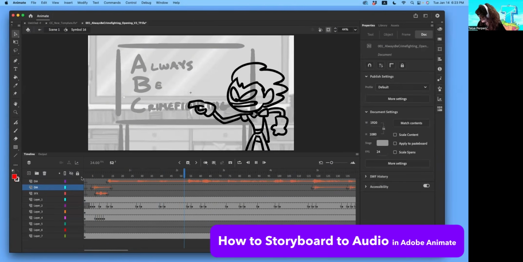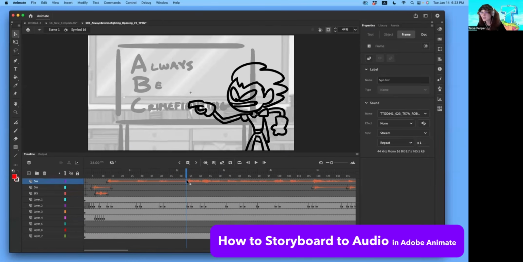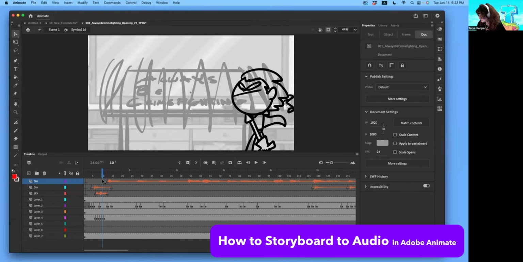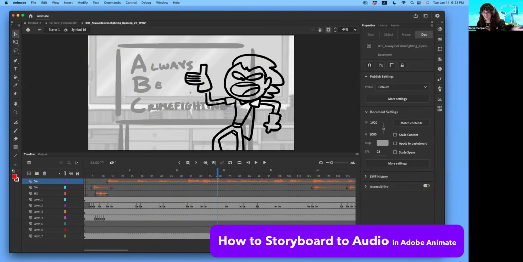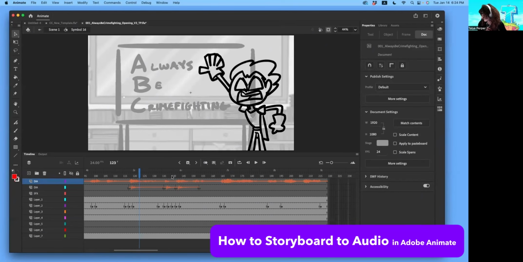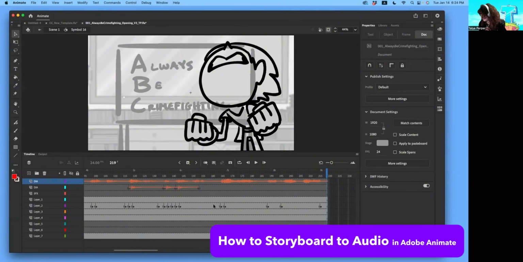A, always B, B, C, crime fighting. So like, A, always B, B, C, crime fighting. There's these peaks in the audio that you can see in the timeline. So I try to line up the first pop of a pose with the peak of that audio. And so at the beginning, he's pointing, pointing, pointing. And then presenting, presenting, presenting, presenting. Then slap, slap, slap. Be crime fighting. Always be crime fighting.